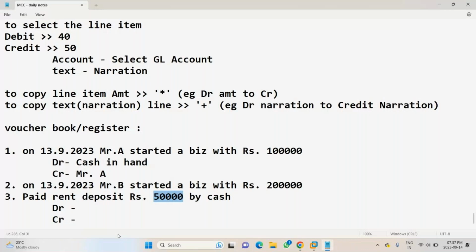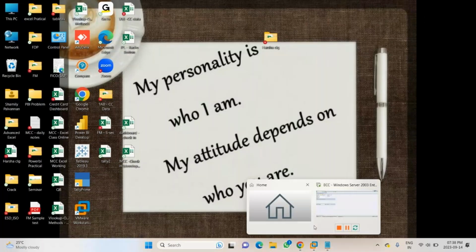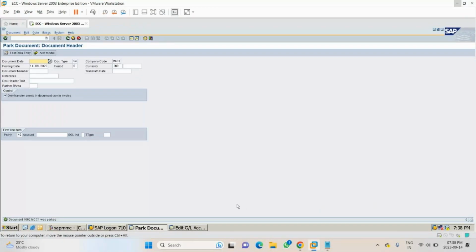So the deposit here is a rent deposit. Credit what? Rent deposit is where we are paying it. So debit what comes in, credit what goes out. Here cash in hand, that is, cash is being paid. So we are going to make another transaction here.